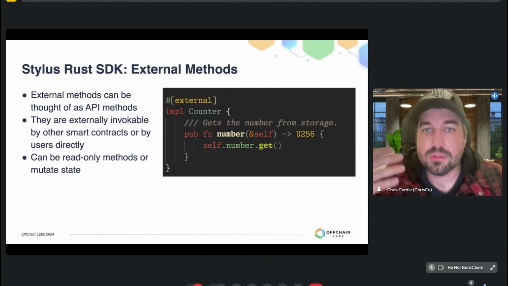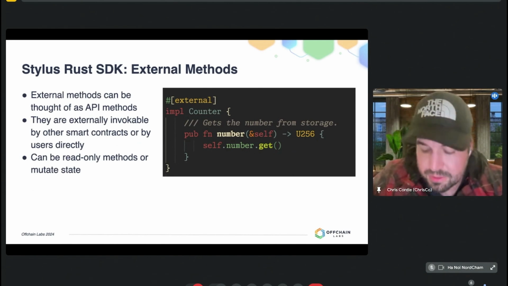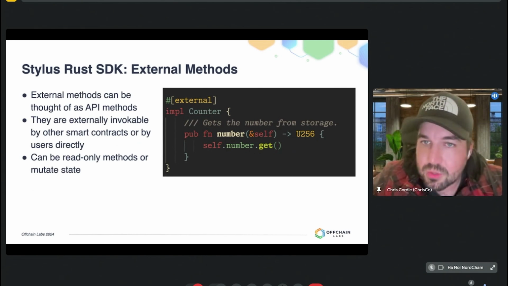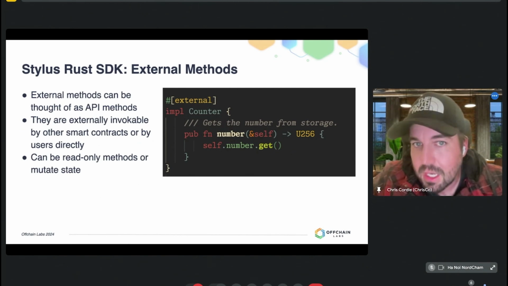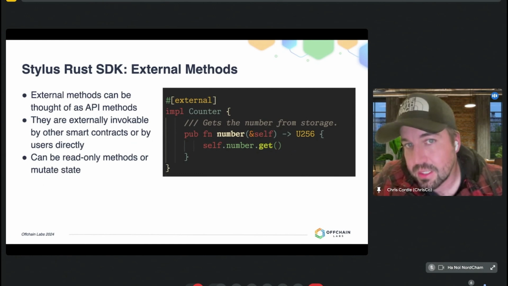The Rust SDK. To define an external method, this is kind of like when you're writing a smart contract, you'll have certain methods that are exposed to the world. That means users or smart contracts can invoke these methods. And in order to define these methods, which you can think of as the public API for your smart contract, you use this external macro.